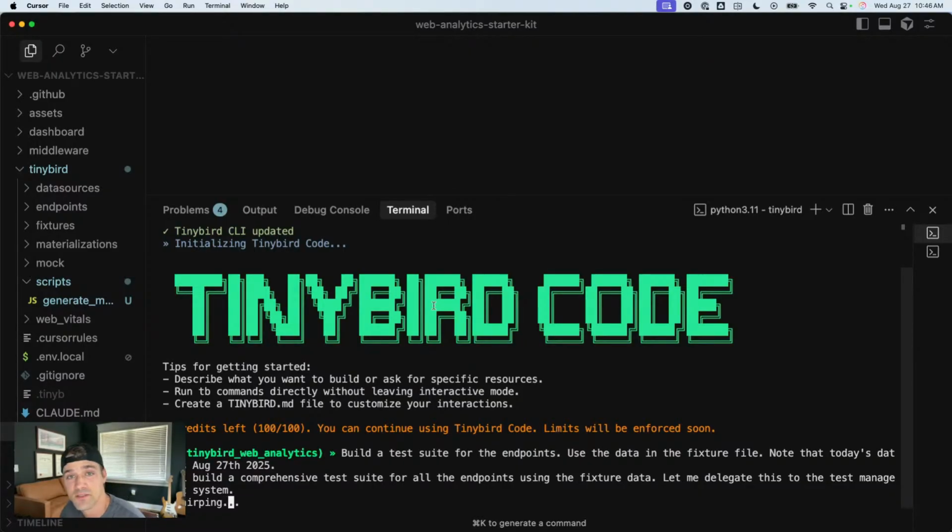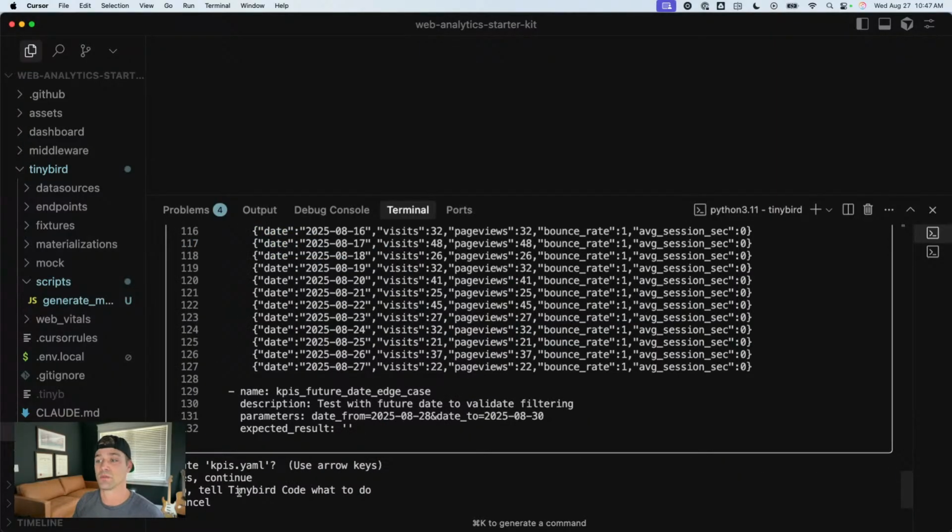Ooh, delegate. So, okay, this is important. This is fun to call out. So you can see, let me delegate this to the test management system. So Tinybird code actually is like a multi-agent system. It has some sub-agents built in to handle different tasks, and test management is one of those sub-agents.